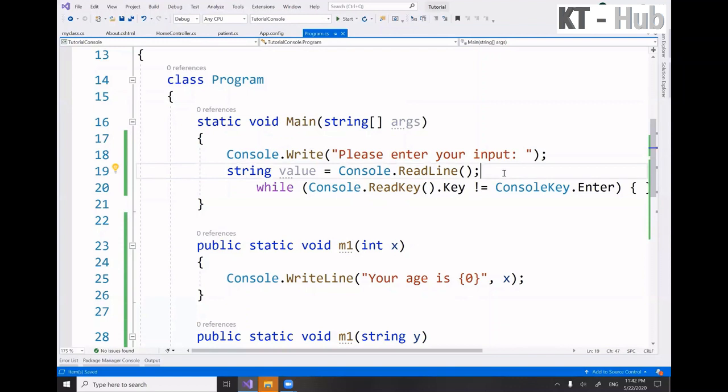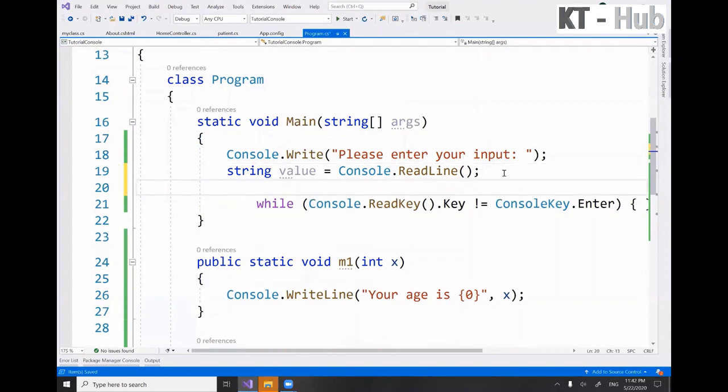Now what I will do is I'm going to try and convert it to integer. So I'm going to use int.TryParse. So int age is equal to int.TryParse, basically.